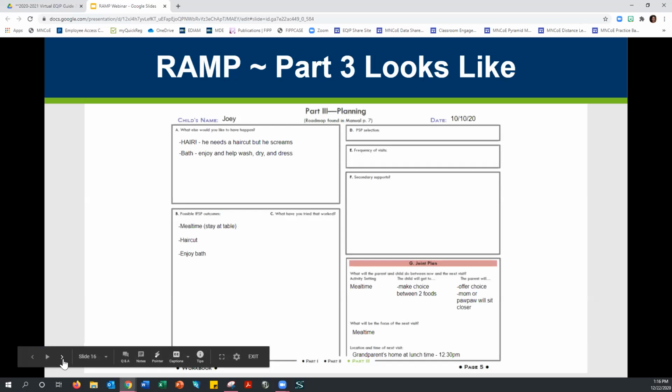Here's an example of what part 3 of the workbook looks like when it's been completed. So this is where you are able to ask, what else would you like to have happen? So if there are other family priorities, this is where that conversation can take place. And since you already gathered information about activity settings and child interests in part 1, you're able to incorporate that information into these other caregiver priorities as well and develop your participation-based IFSP outcomes.